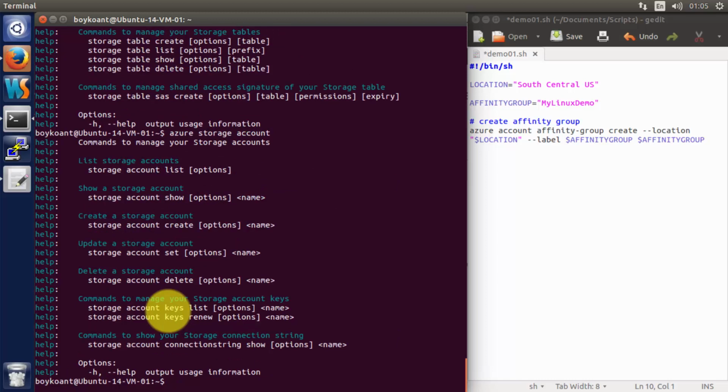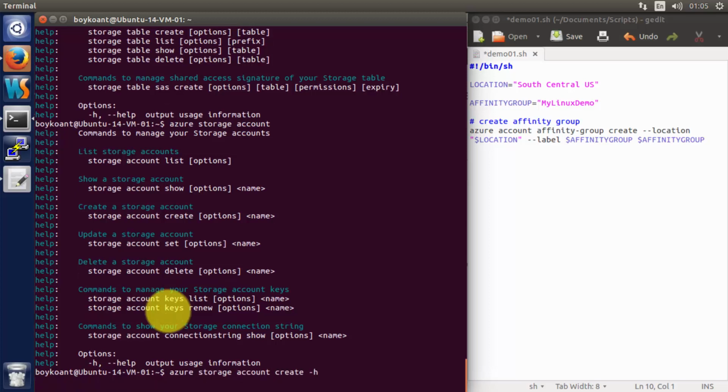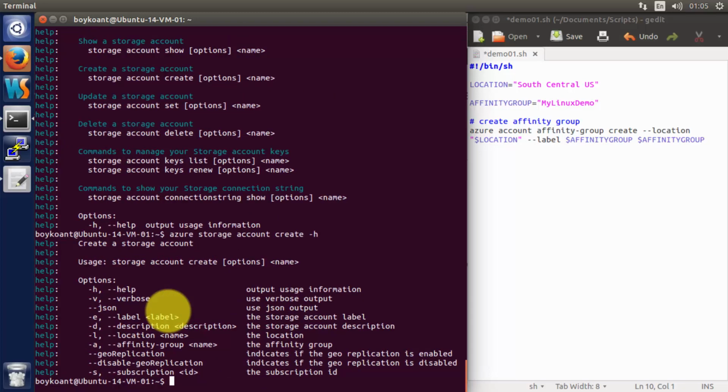Okay, cool. For account, we have list, show, create. We need to use create. And let's see some help information about how we can create our storage accounts. So, what we need to do here, we need to put an affinity group name in which affinity group we want to create our storage account, and also we need to provide a name for our storage account.